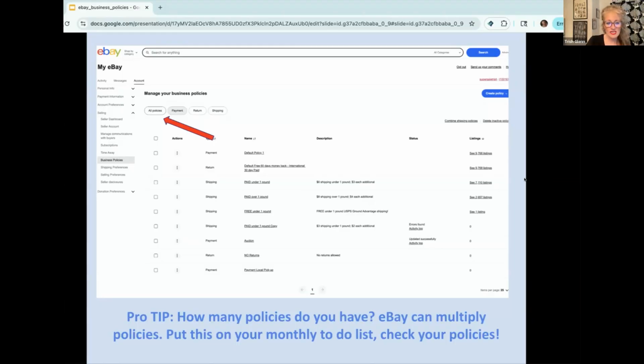So you can change this. How many policies do you have? eBay used to multiply these without us doing anything. And I'm going to show you an example of that in a little while. So I cleaned mine up a few months ago. And in the last few months, they have not been multiplying. So hopefully we'll be able to do this once or twice and you won't have to touch this very often.